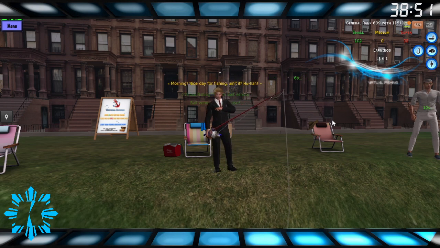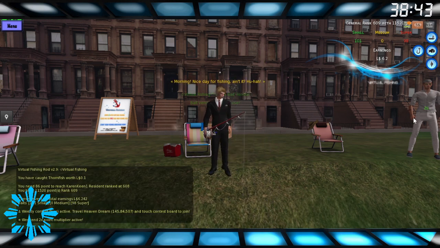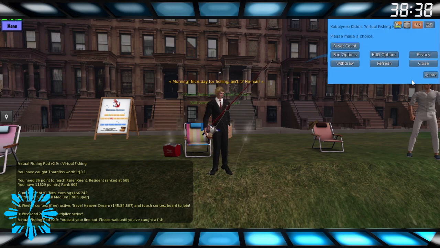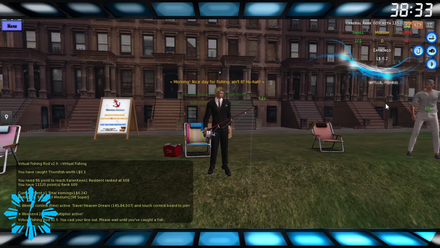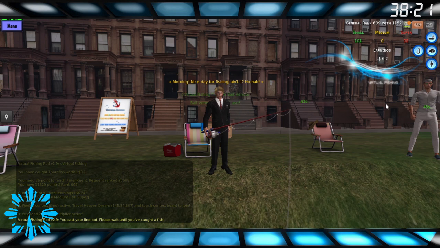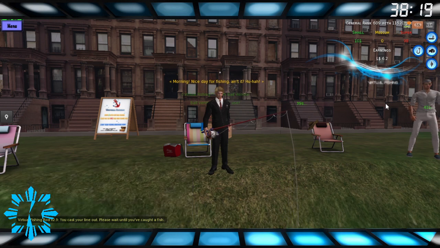But with virtual fishing, you can withdraw your money using the HUD itself. Right here, see, withdraw, and you will get your money. No hassles, unless of course there's a problem with the server, and that happens. Well, it doesn't always happen, but it happens.